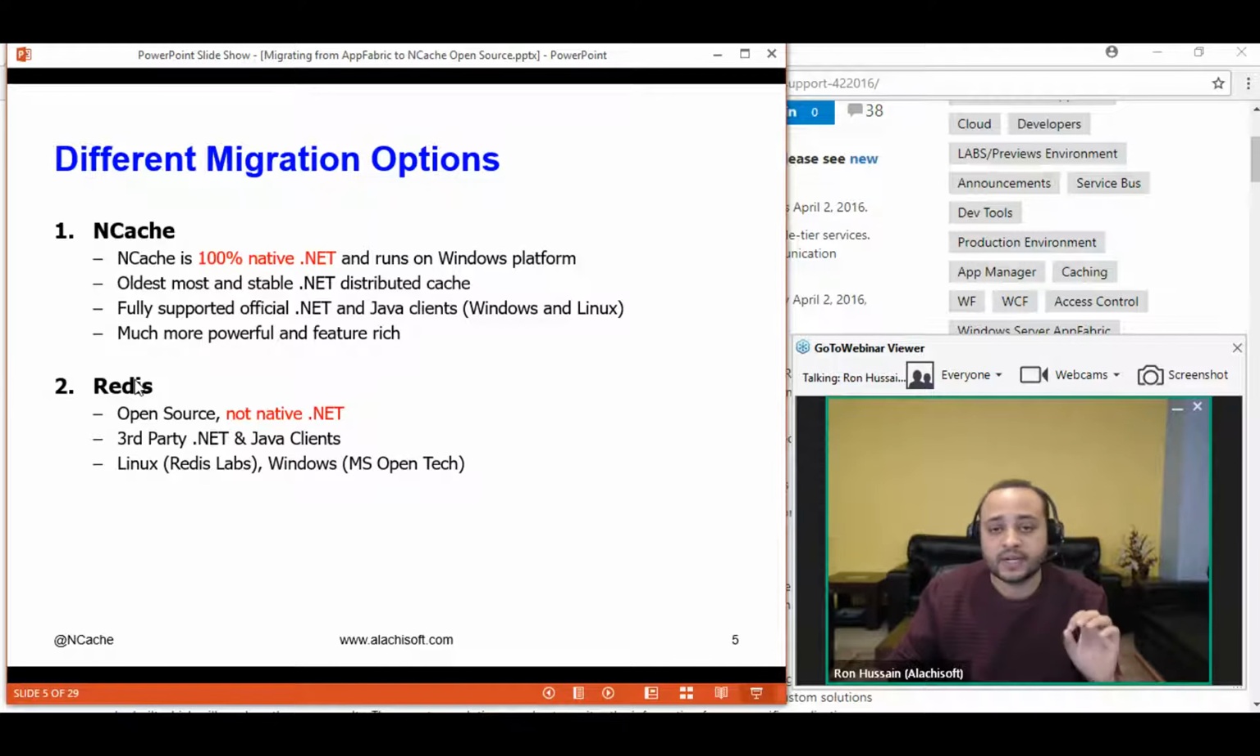And then we also have Redis. Redis is being pushed. It's a fast cache. It's very popular now. It's non-native .NET. It's primarily deployed on Linux by Redis Labs, and then we have a Windows implementation of that by Microsoft OpenTech. But primarily the .NET and Java clients are considered to be third-party clients. So these are the two comparisons that I'll be covering in upcoming slides.